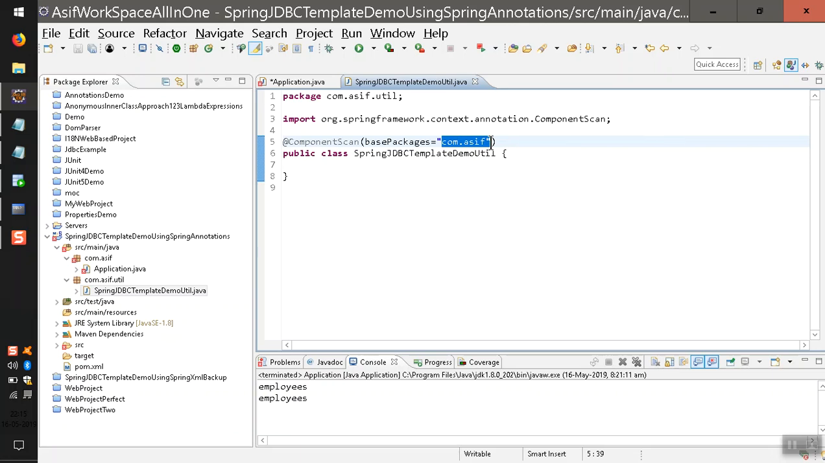I've created the component scan. I'm going to provide the same thing there. What is the name of the project?